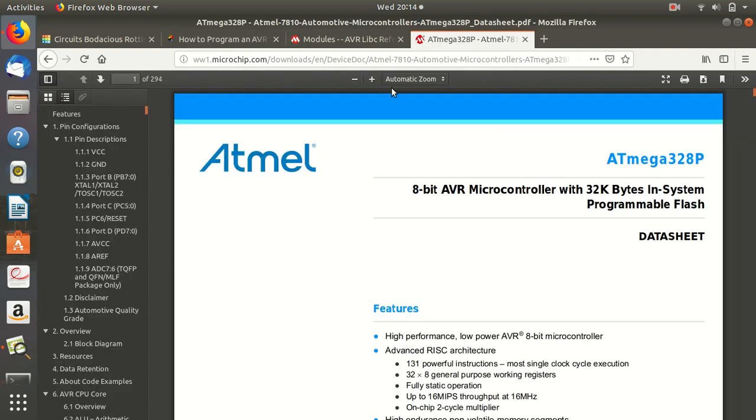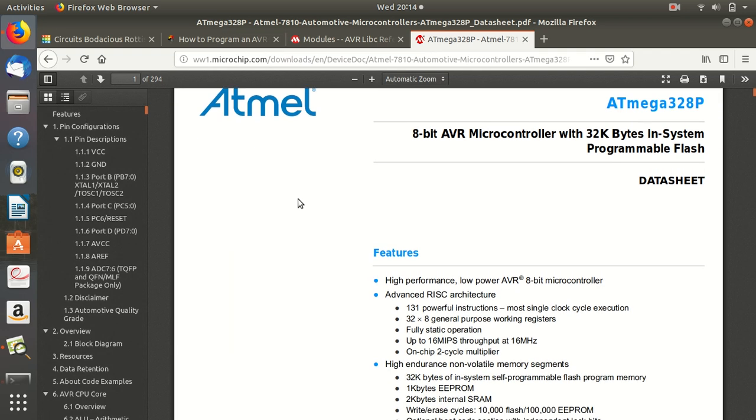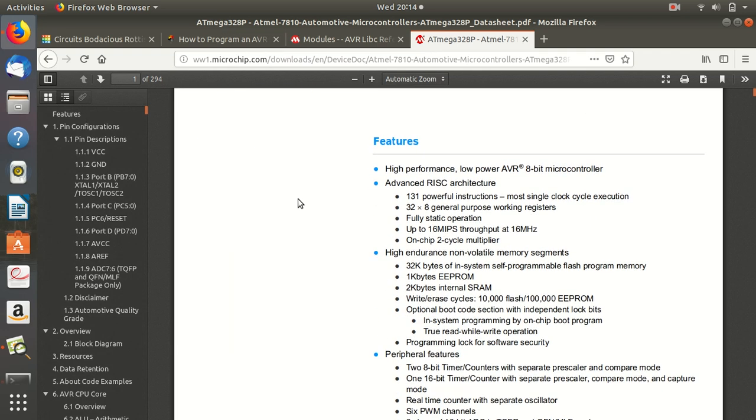In the datasheet, the very first chapter is about the features of our microcontroller. The Atmega 328P is an AVR architecture 8-bit microcontroller. It's based on advanced RISC architecture. There is a difference between RISC and CISC architecture, and I will tell you about RISC and CISC architecture in some other lecture.